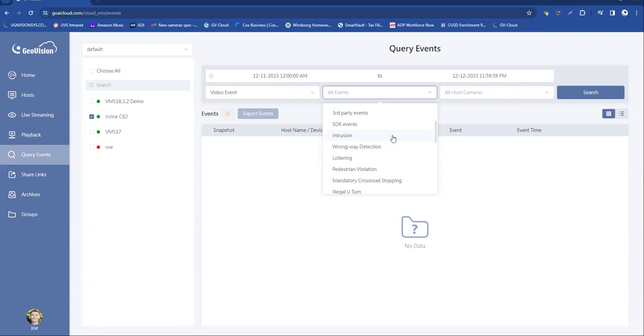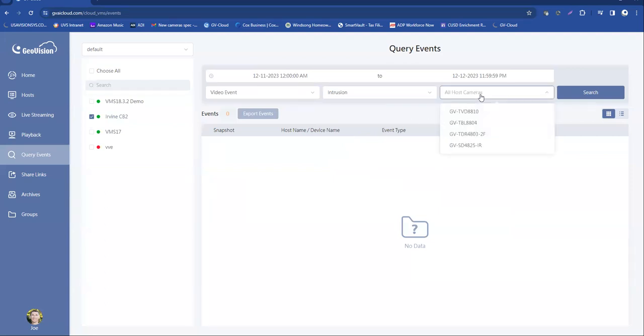But in our example here, I'm going to use the intrusion analytic because we do have this set up on a camera in our parking lot at our California facility. So if I click on intrusion, right over here on the right, I can either choose all host cameras from the cloud bridge, or I can individually click on one or multiple cameras and then do a search. So for this, I will just leave it as all host cameras, hit search.